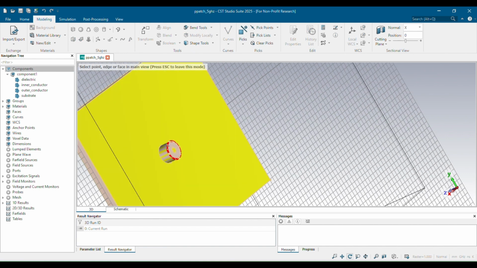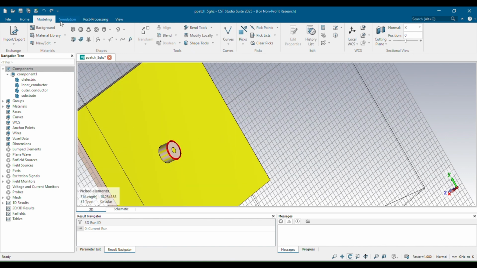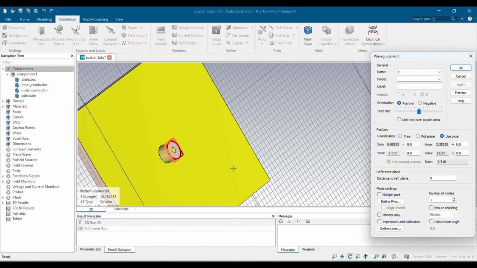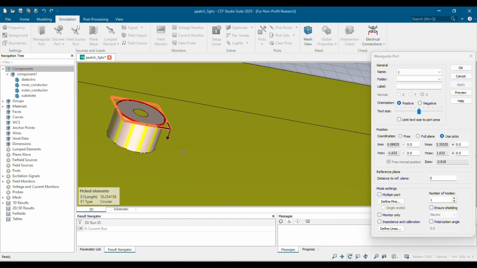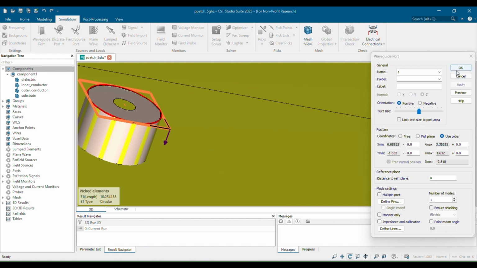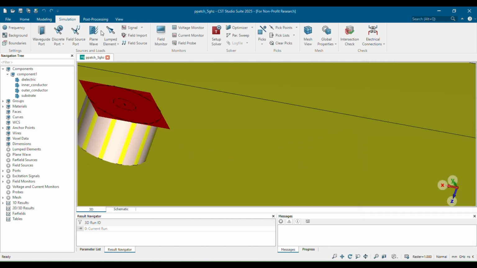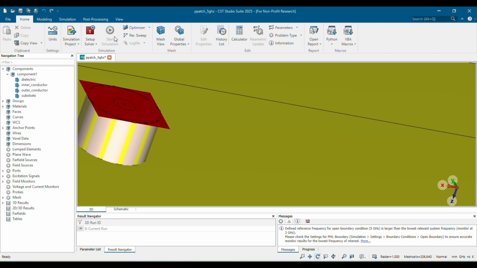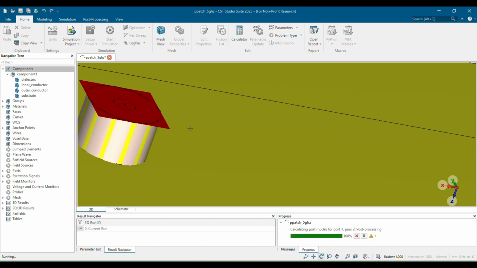Now go to picks and pick edge and pick the edge of the outer conductor, and we go to simulation, waveguide port. Remember that the direction of the arrow must be towards the patch. Now apply, and there you are done with your 5 GHz patch antenna.